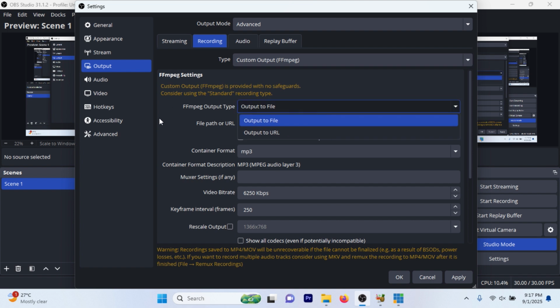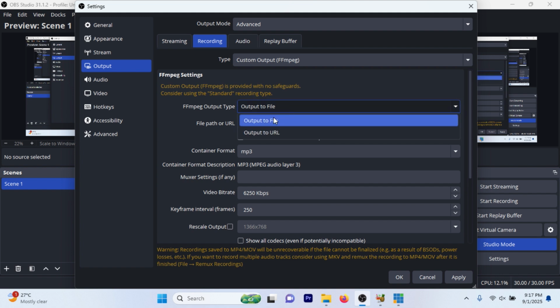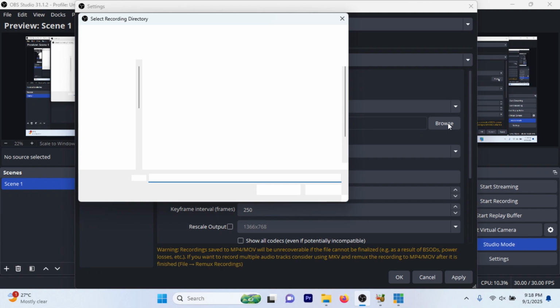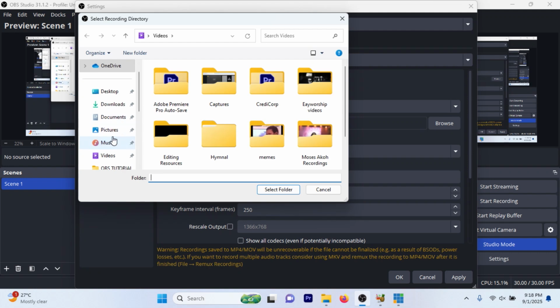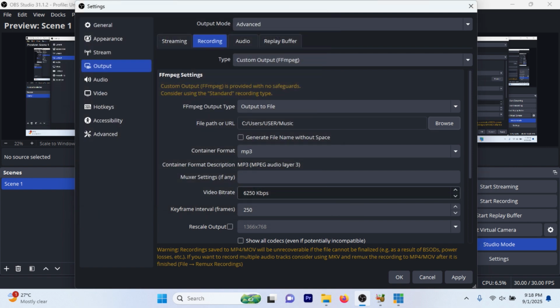So now what you are going to do, you are going to click on this, the type, you already know, just leave it by default, output to file. Then you are going to choose the file path, that is where you want it to be saved. You can click on this to browse a particular location. Let's use our music, and then once we can say select folder, and then you can select any folder that you want.